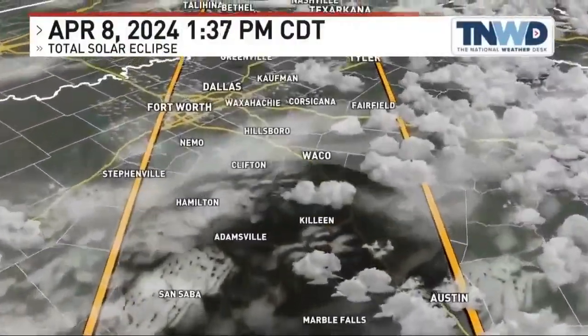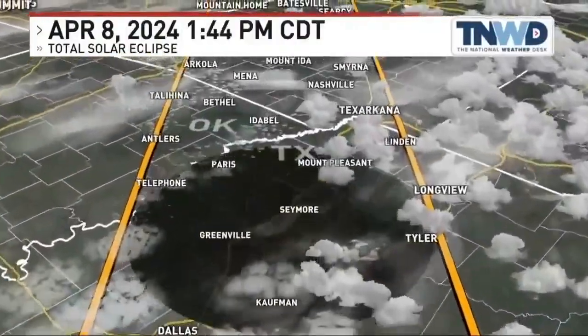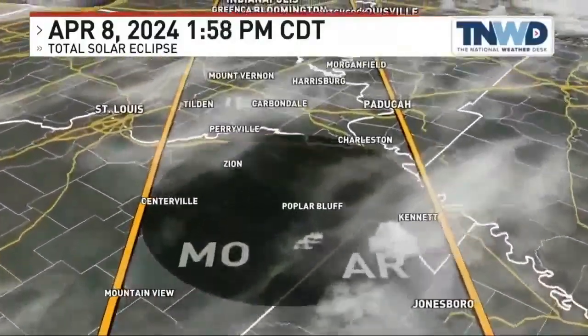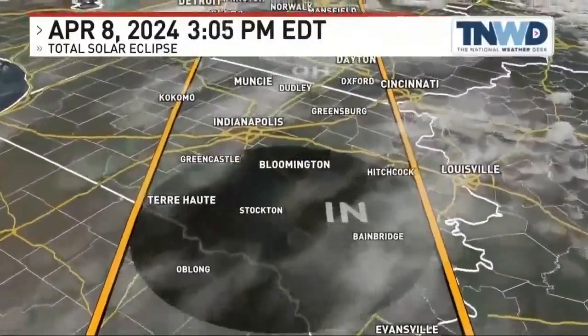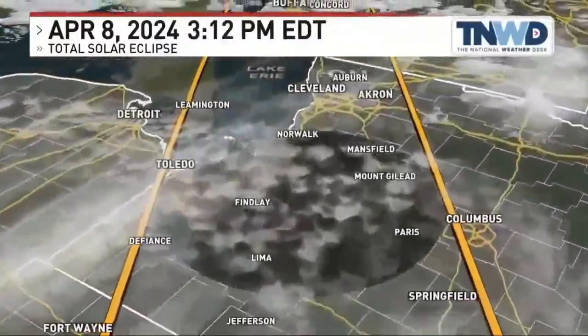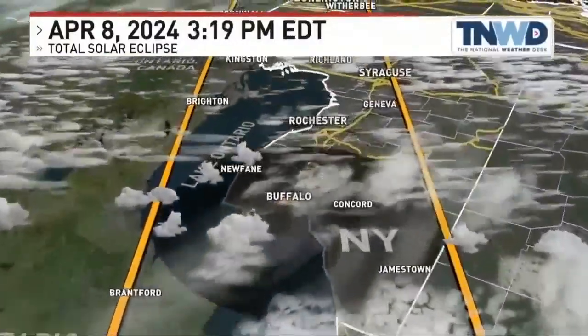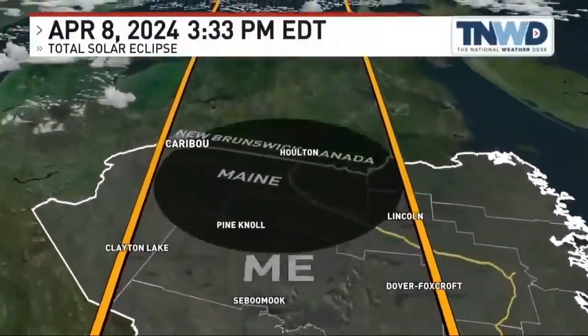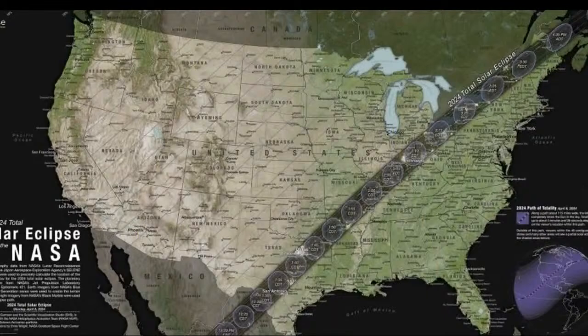It starts in Texas in less than 30 minutes. The moon's shadow then heads north, passing through portions of Arkansas, Oklahoma, Missouri, Illinois, Indiana, Ohio, and New York before finally hitting Vermont, New Hampshire, and lastly, Maine for the U.S. It then continues into eastern Canada. From start to finish, totality will last about an hour and 8 minutes and cover at least a portion of 14 states. That's a fast-moving shadow.